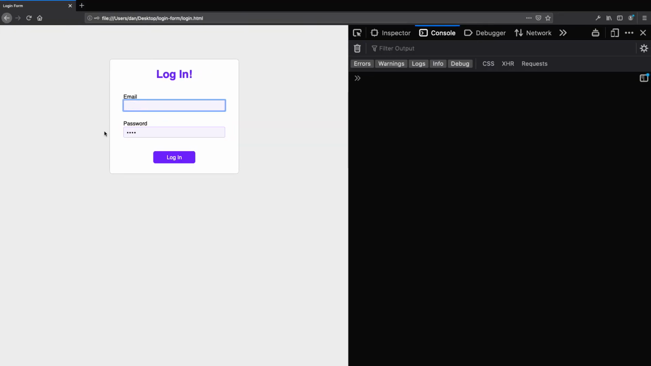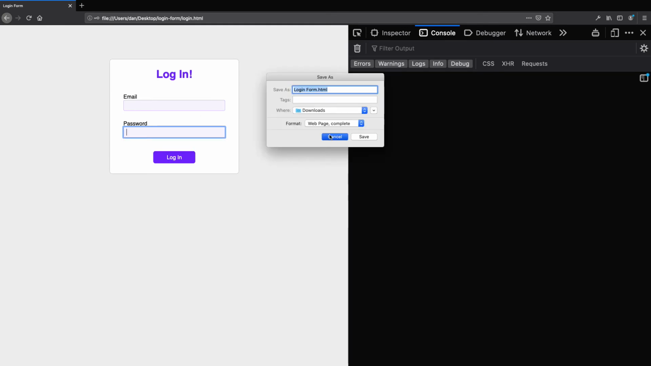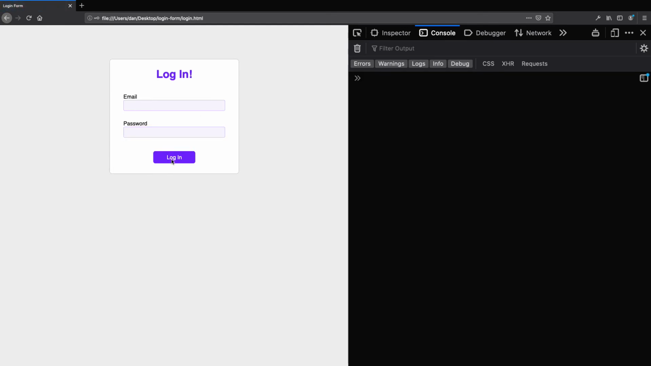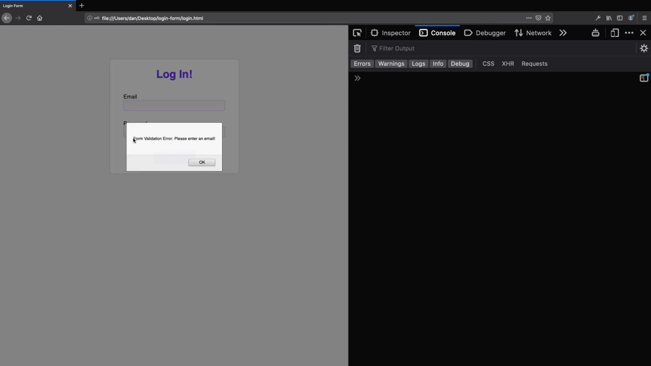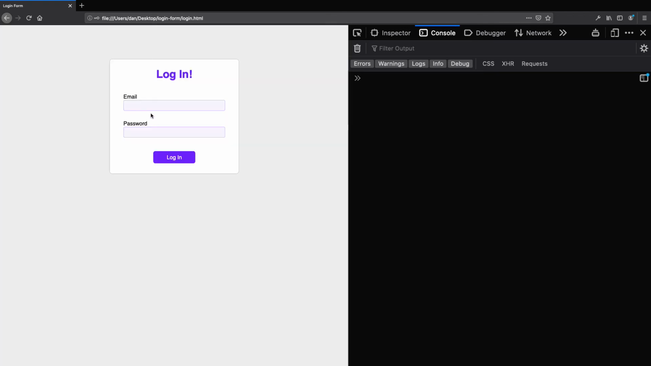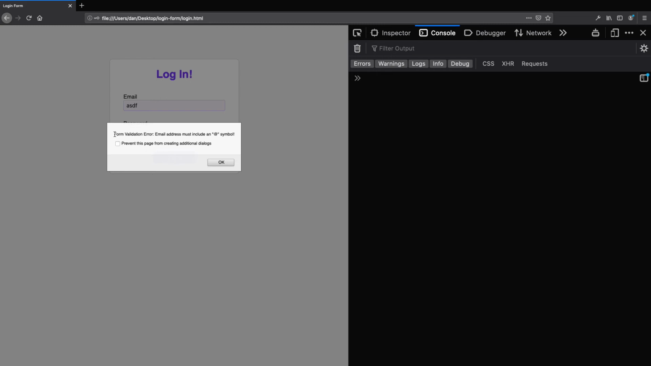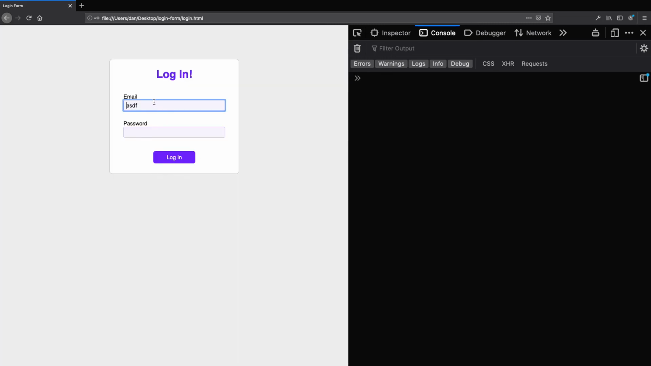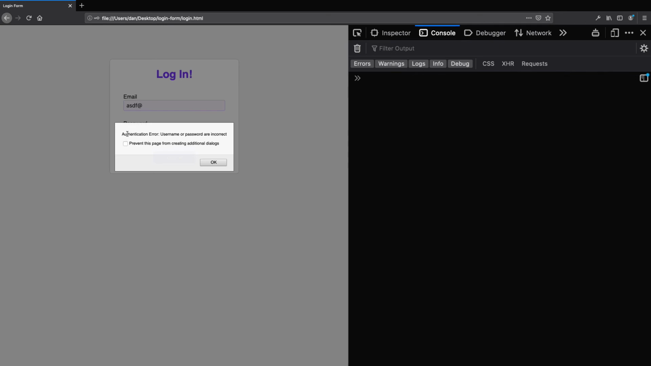First of all, let me clear this all out. Oops, I don't want to save this. I want to reload. Okay, if I click login, form validation error, please enter an email. Cool. Form validation error, email address must include an @. Okay, gotta do that. Form validation error, please enter a password. Authentication error. So now our form is valid and we've tried to authenticate, but now we get an auth error that says username and password are incorrect.